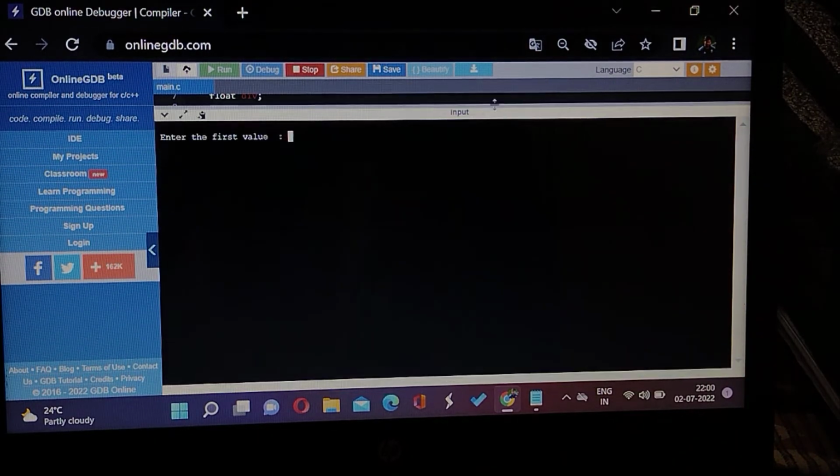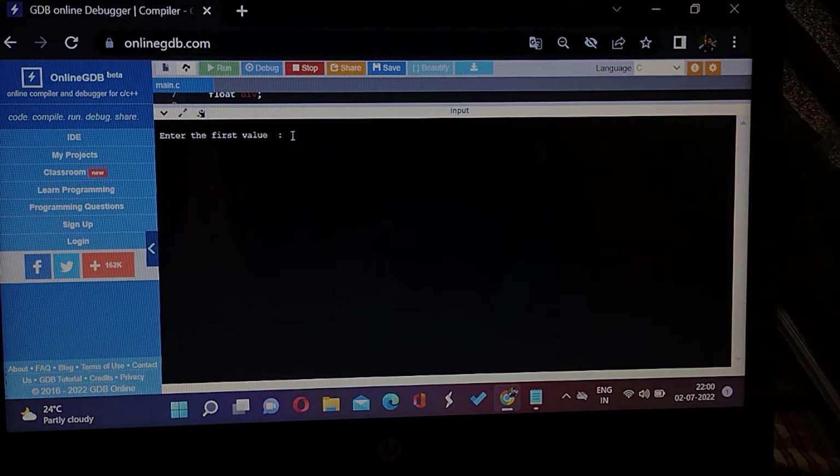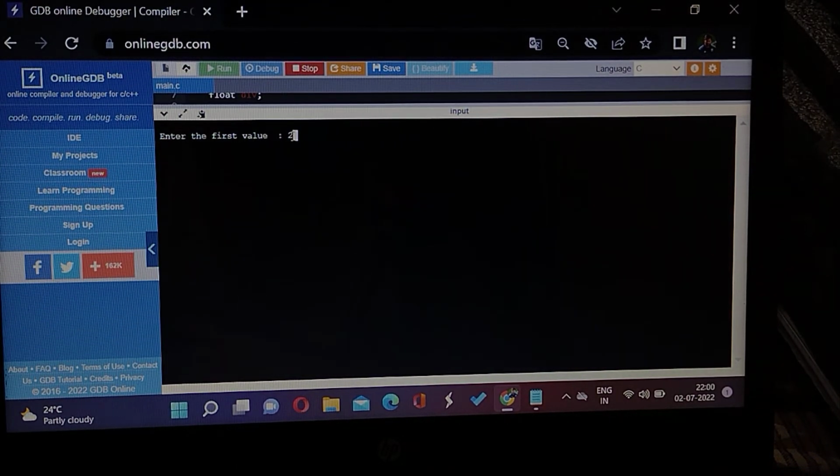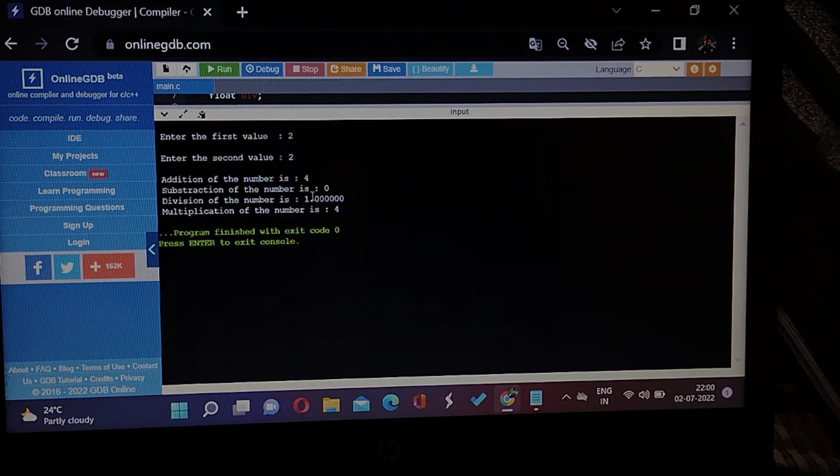Okay, here you can see it tells us to enter the first value. First we enter the first value, a simple value, 2. Then enter the second value. For simplicity we enter another 2. Let's see: the addition of the two numbers is 4, the subtraction of the two numbers is 0. For the division, 2 divided by 2 is 1.00, because we have included the float, so it gives a float value, and the multiplication of the numbers is 4.